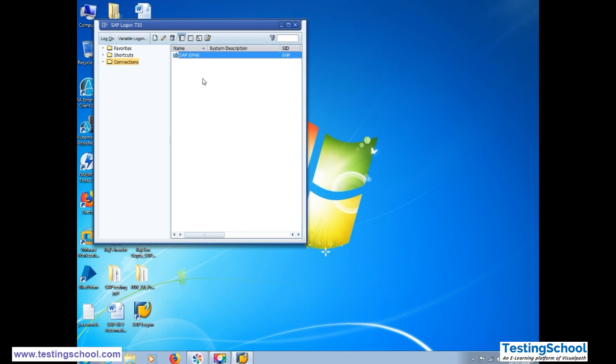Now SAP has three environments. One is the development environment, where code is written. Once code is written and confirmed, it moves to the testing environment. In the testing or SIT environment, code will be tested, and once quality standards are met, that piece of code will be deployed in the production environment. So those three servers are different.